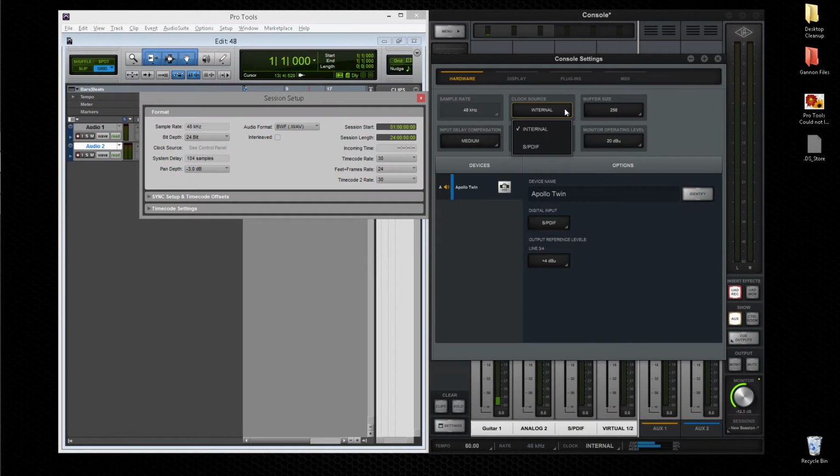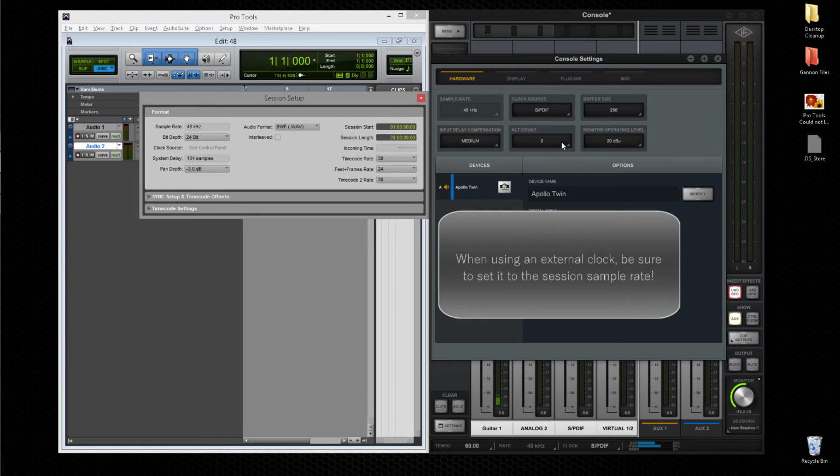To use an external clock, set the source and hardware settings. Keep in mind that you need to manually set the external clock to match your session sample rate.